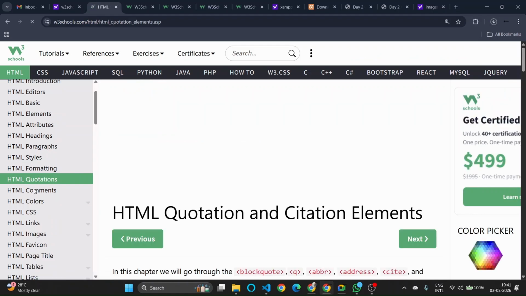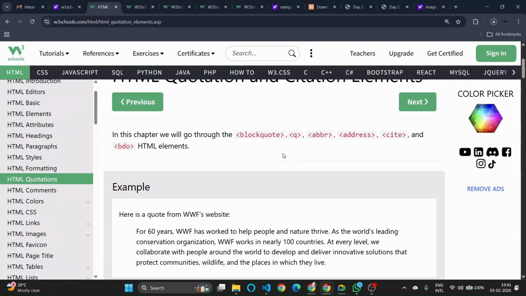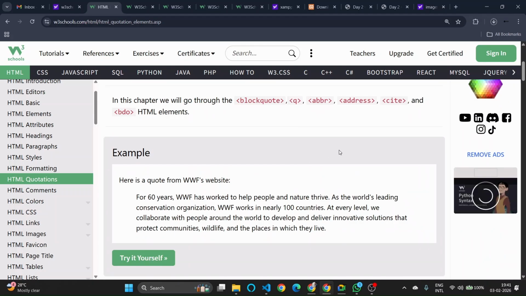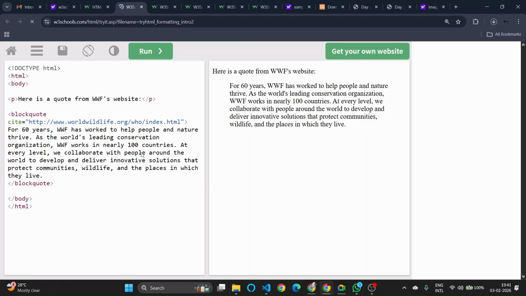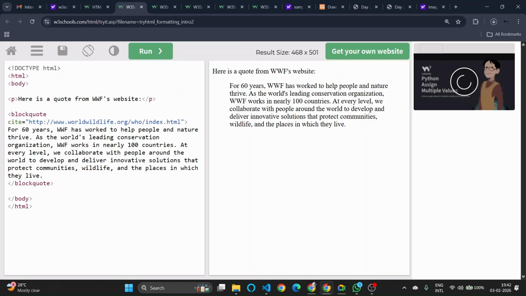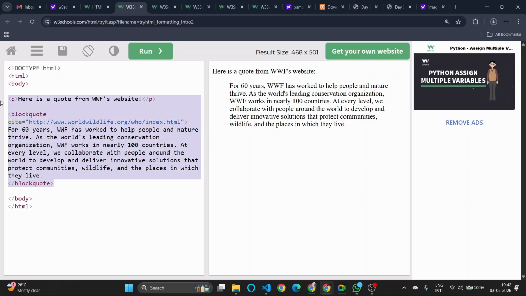So next I'm going for quotations. Quotation in the sense, it's not your financial quotation. Just see here. First there is one normal paragraph. After that, you are giving the block quote. What is the use of this block quote? Let me use this on my site only.